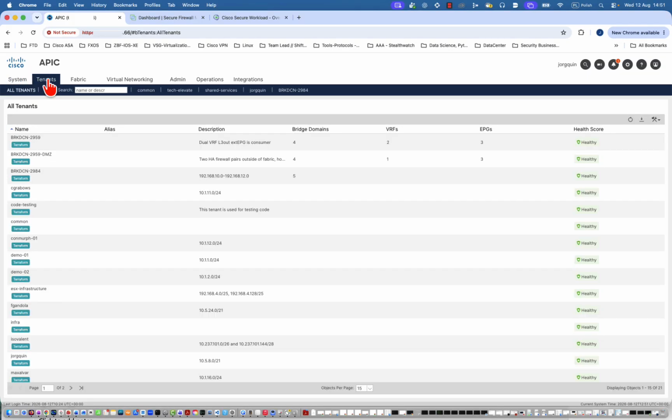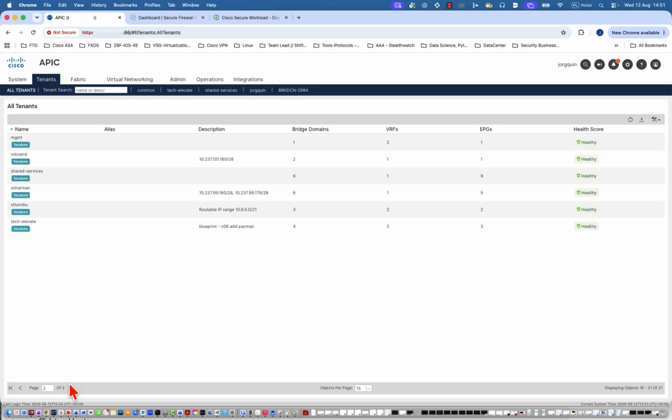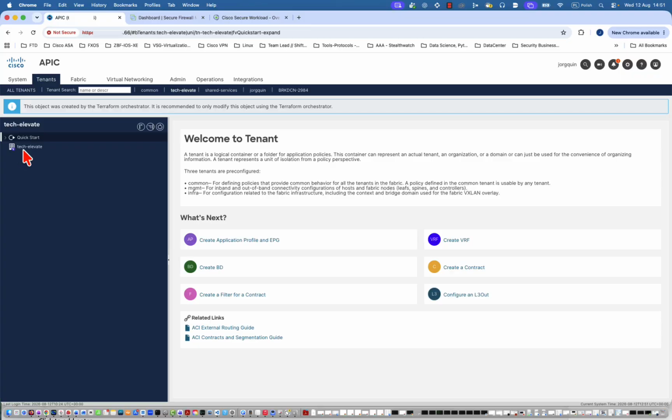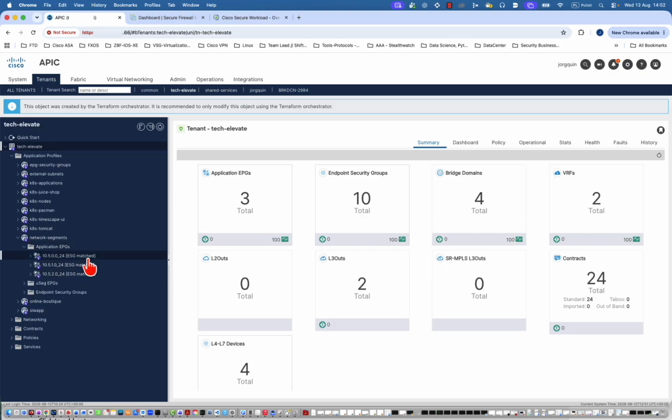I will navigate into tenants, and I will click on the Tech Elevate tenant. Under the Tech Elevate tenant, I will first navigate into the application profiles, and you can see here that I have a couple of those application profiles. The very first one that I will click on is the network segments. And here is the one that we're using to define those application EPGs for the networking functions.